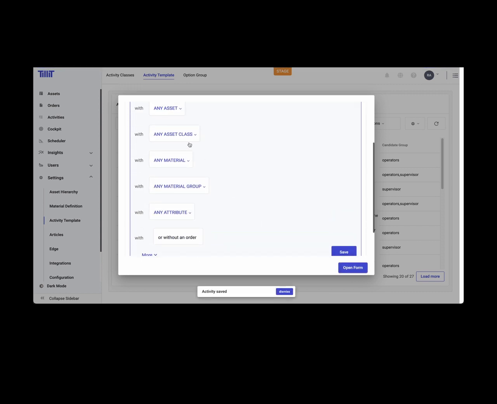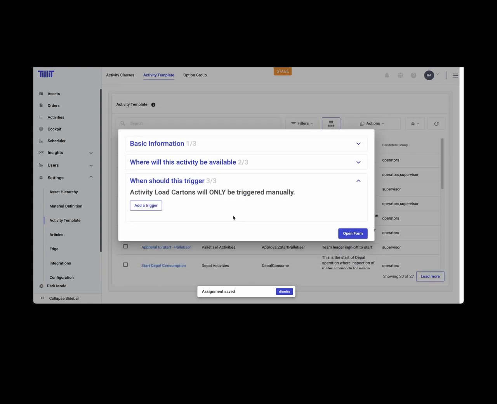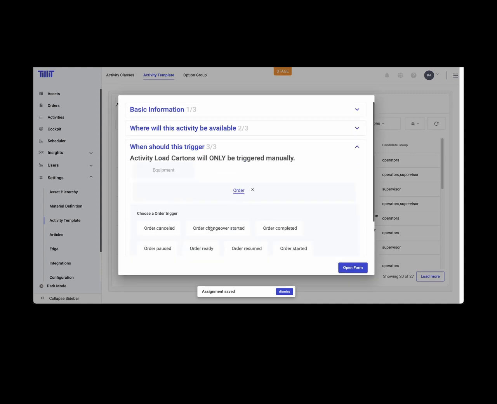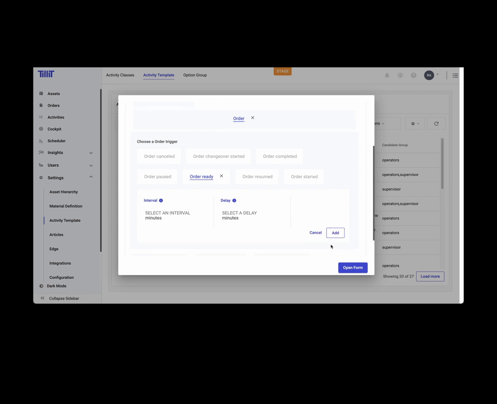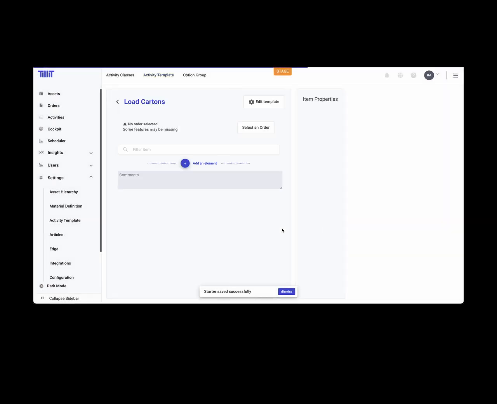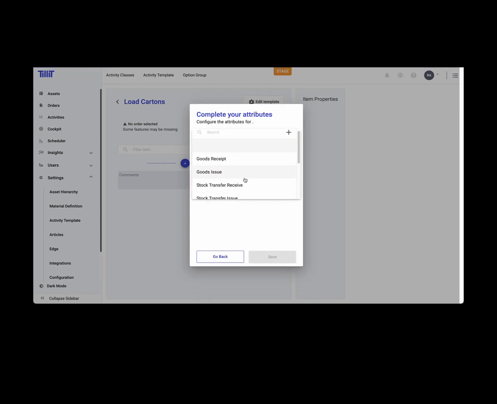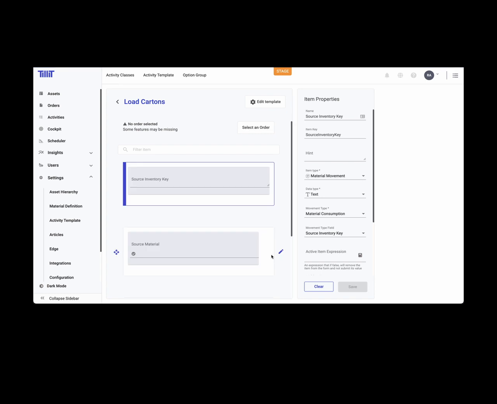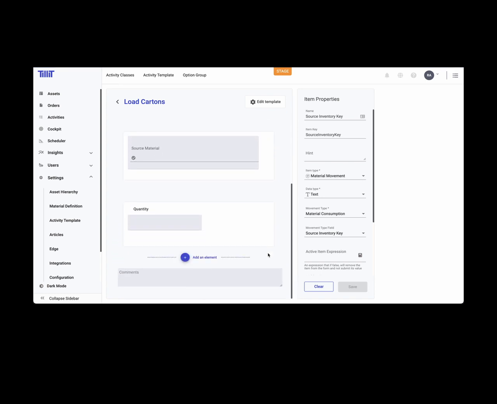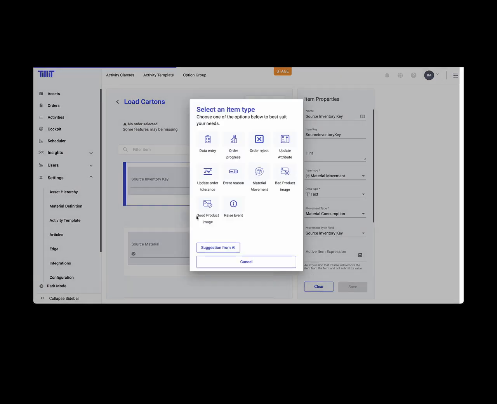This way you can get context, you can get traceability, you can get all that good things around the digital manufacturing operations. So I'm gonna get this activity to be triggered on the order ready event. So this way, when we're about to start producing, I want a form so that somebody can scan in the barcode and get all the data in. So I'm marking this form as a material consumption. That is part of the material movement feature in Tillit, which drives all the traceability.